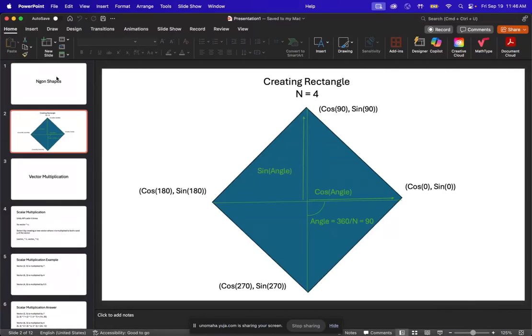When given some shape with n sides or edges, we calculate the angle from edge to edge. So from this edge to this edge, we calculate the angle, and we calculate the points by using cosine and sine, cosine being the x value, sine being the y value. With this square, if n equals 4, we would take 360 degrees, which is the full rotation, and divide it by 4. That means each section is 90 degrees.